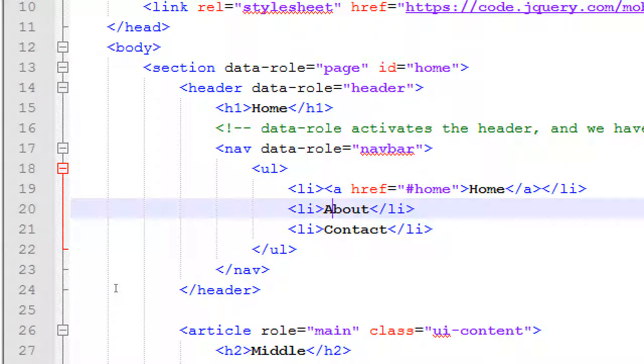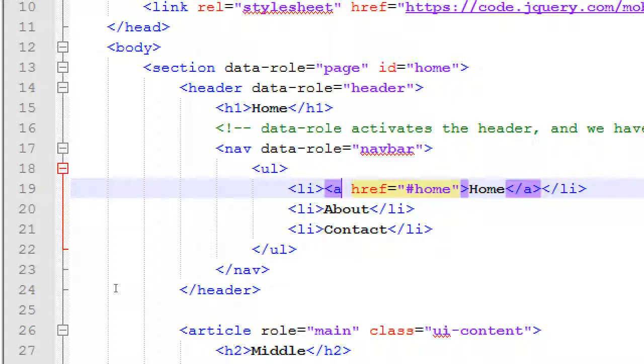Question. What's the question? I thought it was quotation marks. The first home is in quotation marks, and then the second home has no quotation marks. That's right. This home right here is what's visible to people, so no quotation marks. This one here is in quotation marks because it's part of the attribute of href. An attribute has to be in the format attribute equals quotes. So that's why there's quotes there.